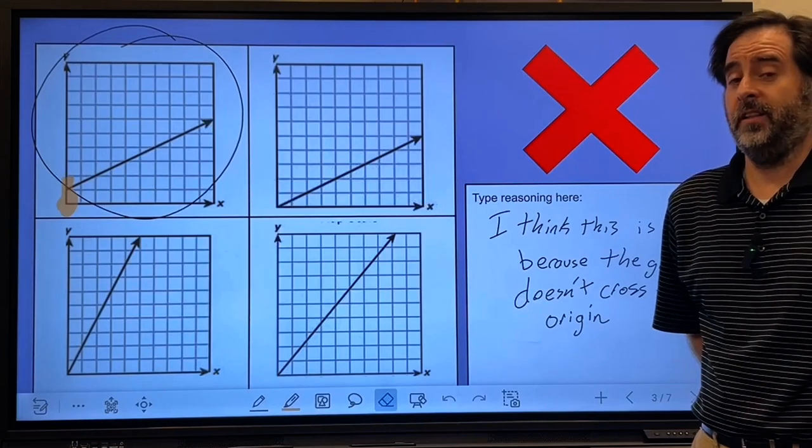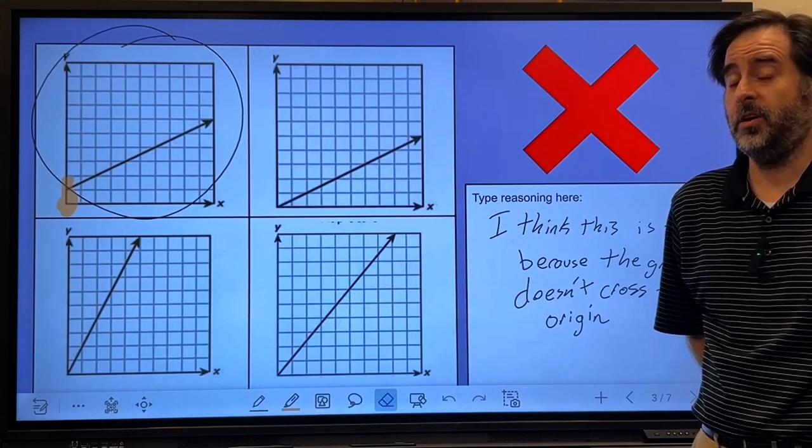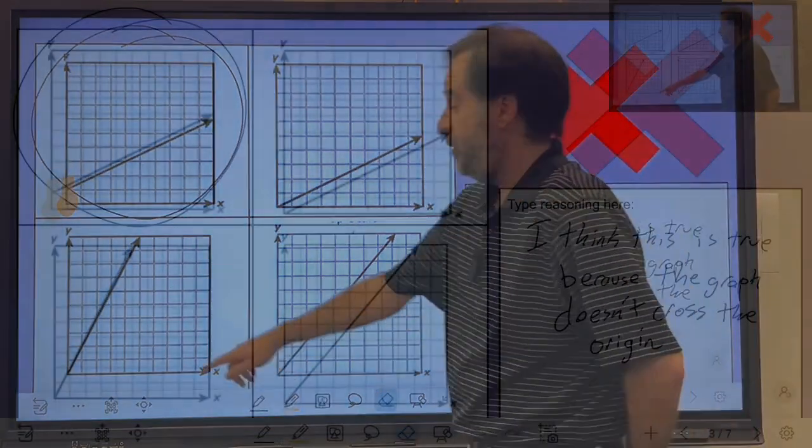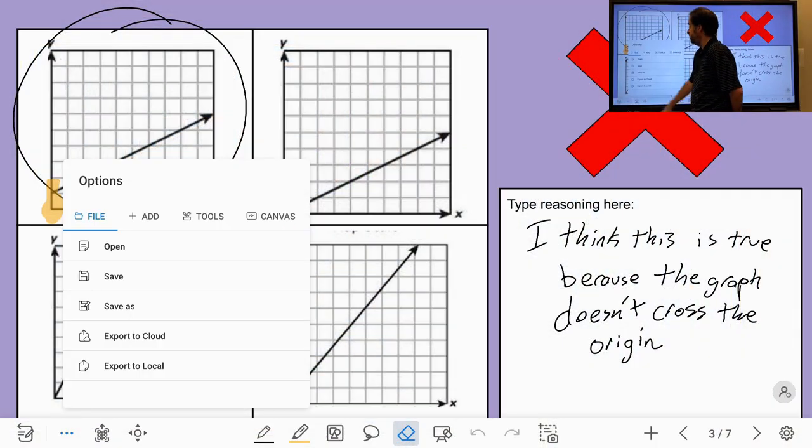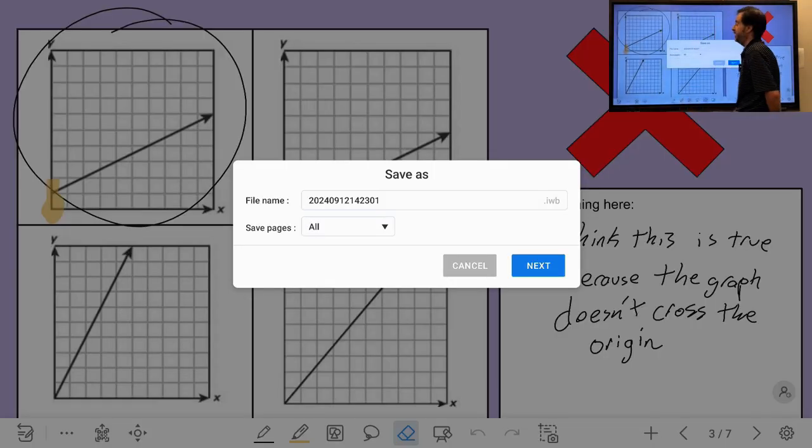To save a whiteboard file in progress so that you can return to it again tomorrow and pick up where you left off, press the three dots in the lower left-hand corner and choose either Save or Save As. Save should be used if you are saving a blank copy. Save As should be used if you are planning to save this with a different file name.